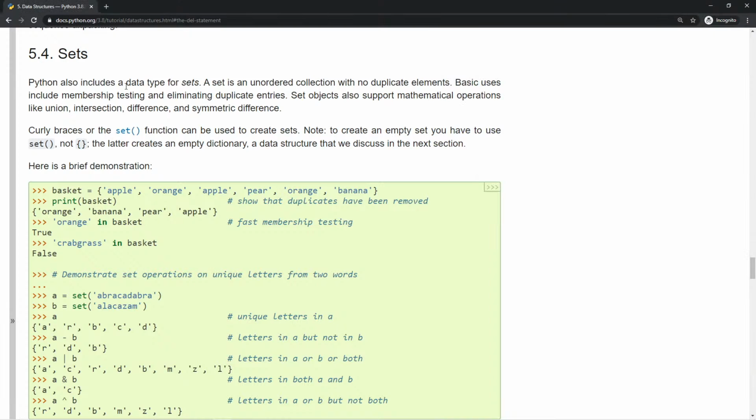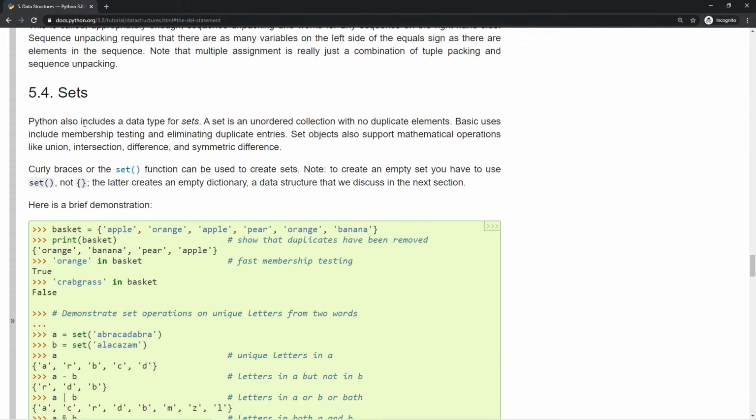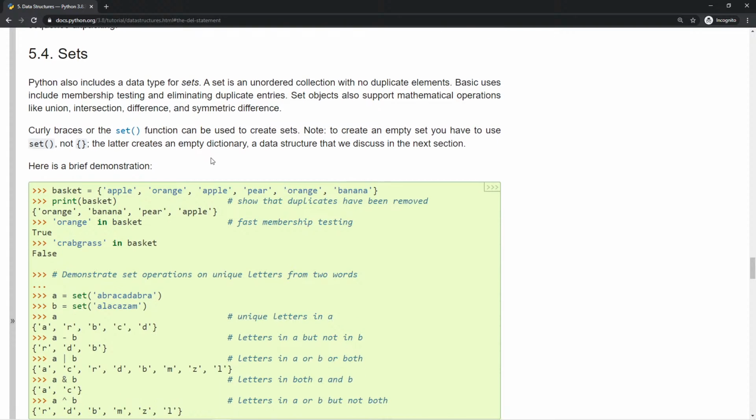All right, so Python also includes a data type for sets. A set is an unordered collection of no duplicate elements. Basically what it's telling us is that a set exists but cannot have the same element repeated more than once in here. And let's see, it looks like we would use these curly braces. We can do unions, intersections, differences, and symmetric differences.